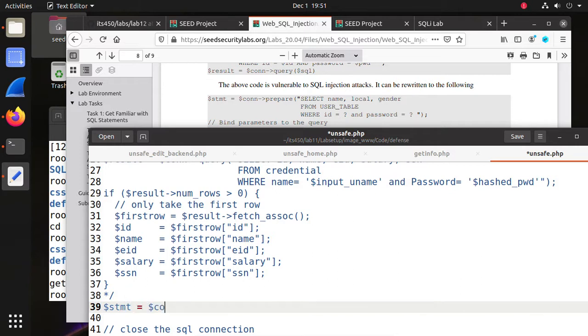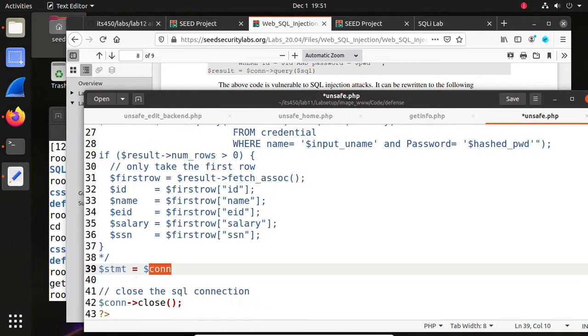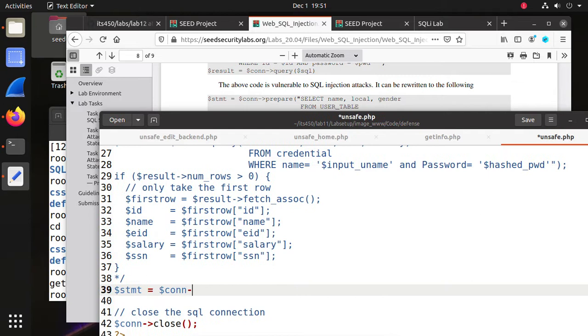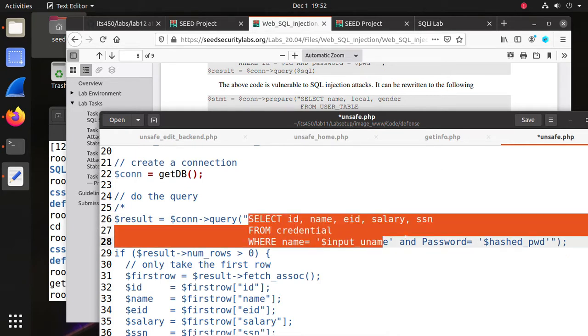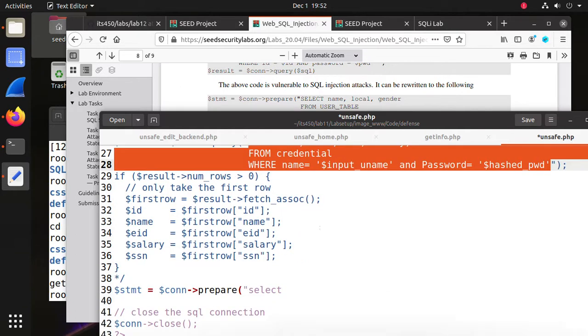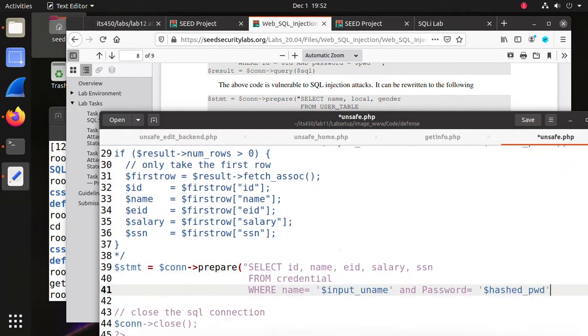Statement, you can use any available name. There's a connection. The con, right? Is con. Prepare. Select. So what do we need to select? We select these things. So actually we just copy this one. Copy it and paste here. So please pay attention, don't make a mistake here.